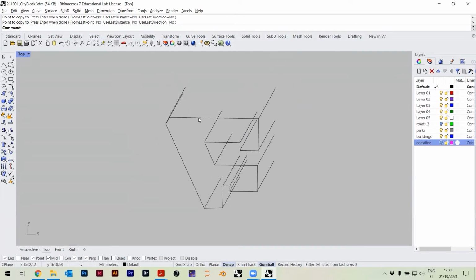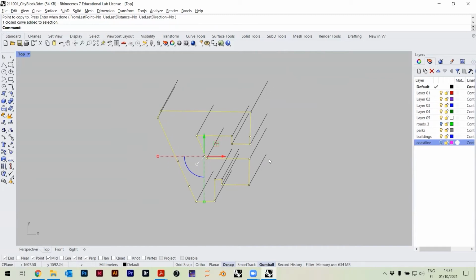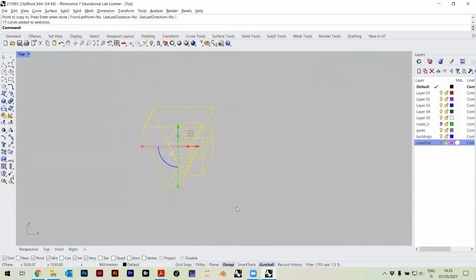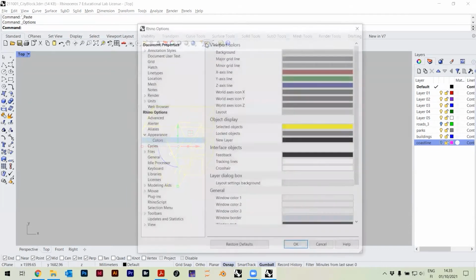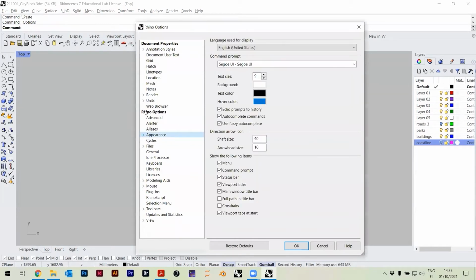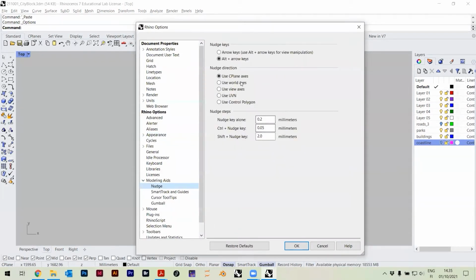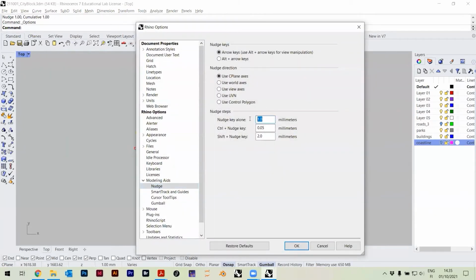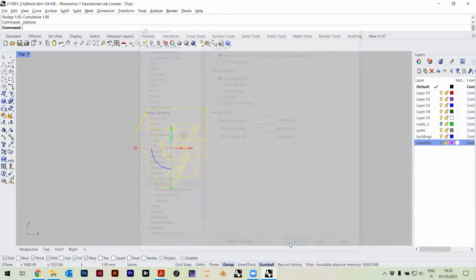Okay, and now I can copy basically the whole floor plan. I can just say copy this floor plan, and I go height up. Now I'll do a few other things. I will copy paste this, and under options there's something called modeling aids, and there's a nudge. So I'm using arrow keys, and the nudge key maybe gives me 1 millimeter, I'm not sure. Okay, that's maybe a little bit too little. Maybe the nudge key gives me 10 or something like that.